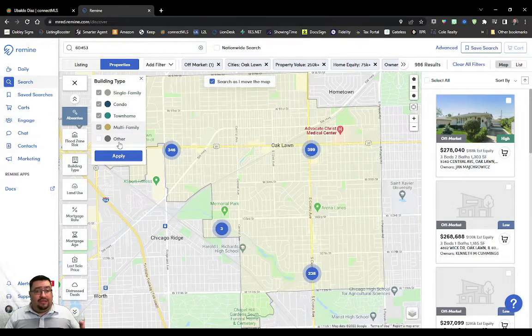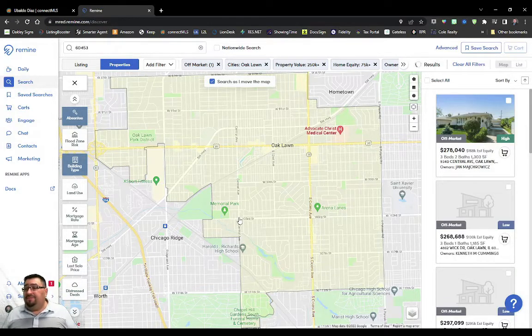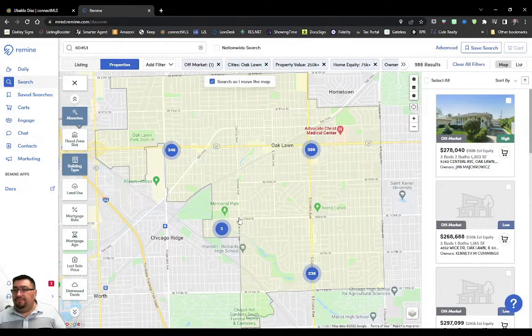The other is all that other stuff, mixed use, commercial, all that stuff. There is a whole different marketing for those. I am not marketing to commercial clients right now. I am marketing to residential homeowners. So I'm going to hit apply. We are down to 986.